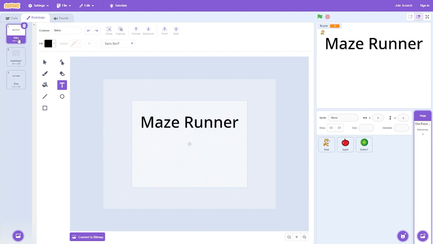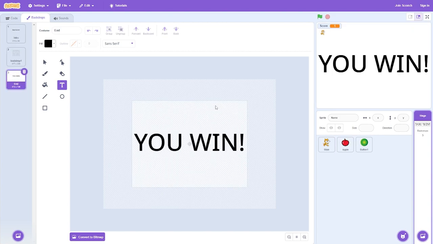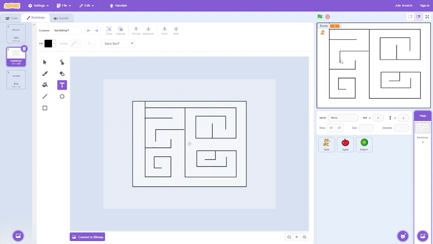Okay. So when the game starts, I want it to go there. Then I want the player to click maybe a start button. I want it to go here where the game starts. And when they complete the game, I want it to say you win. We don't need a you lose because you can't really lose here. You just keep going back to the start.